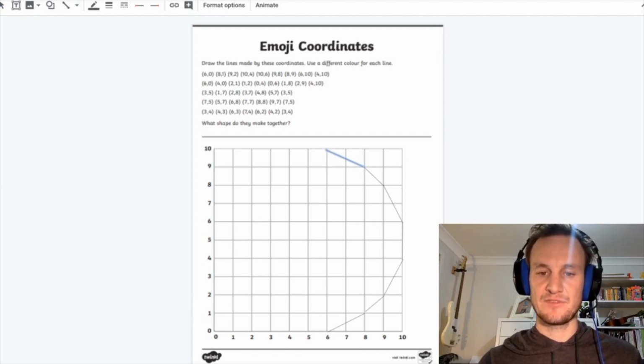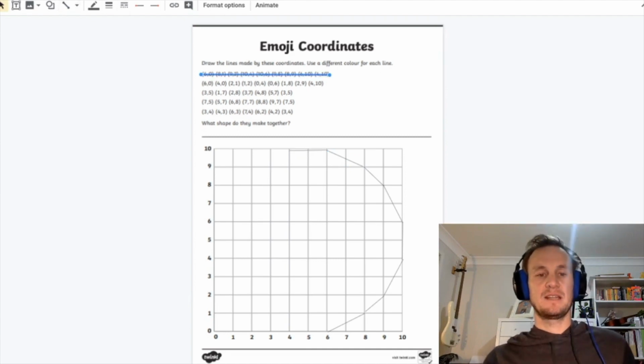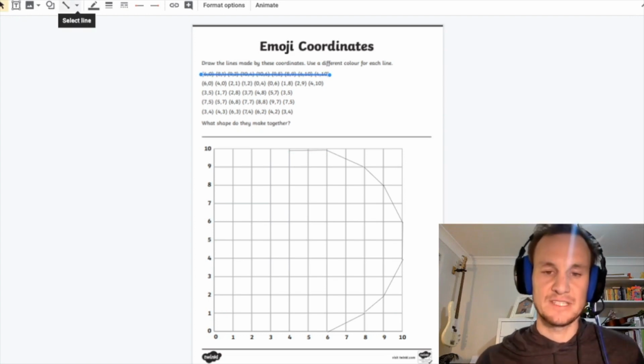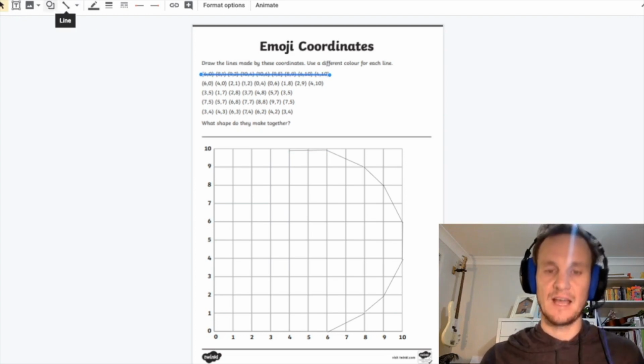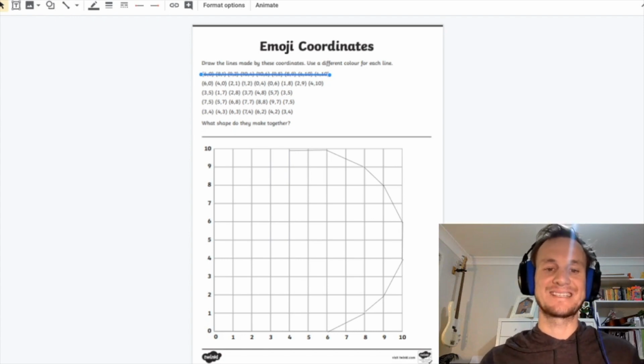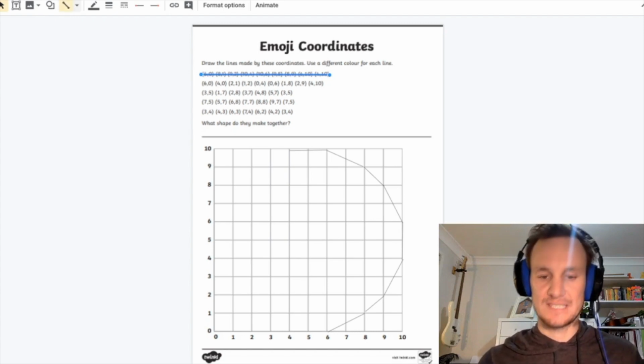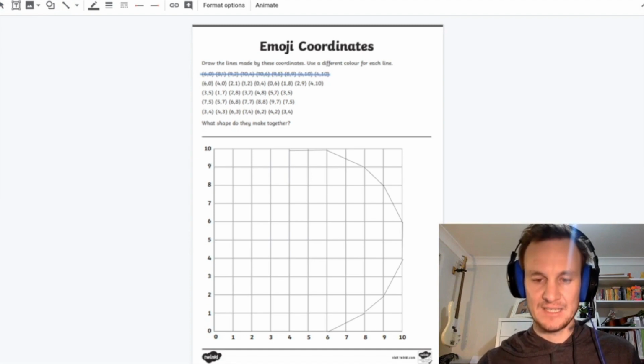Now once you finish the first line, I want you, so you don't get confused, to cross that all out. Okay? Now, I'm not going to use a different color because it's too hard on my computer as I'm doing it now, but you might use a different color from here on. Now the second one where it says 6, 0, you're going to start down here and start a new line.